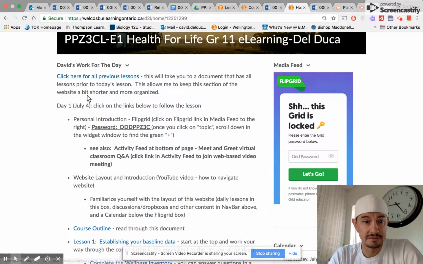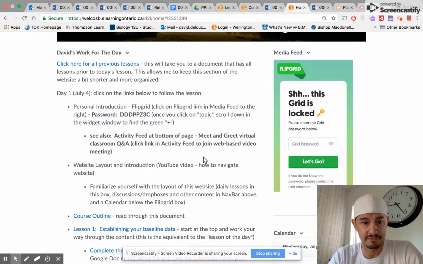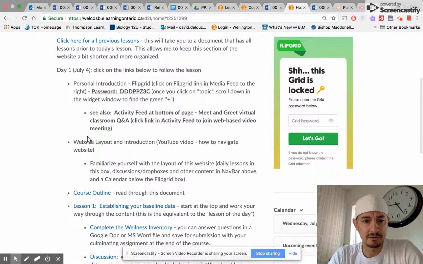And so tomorrow I'm going to cut this out and I'm going to paste it in here so that whenever you log in, if you want to go back and see what we did on previous days, you can click on this link and it'll take you to that document, which has the daily lessons in order with all the links active. So I have the day listed and the date as well. So today's day 1, July 4th, and down below is the content that I want you to complete for today.